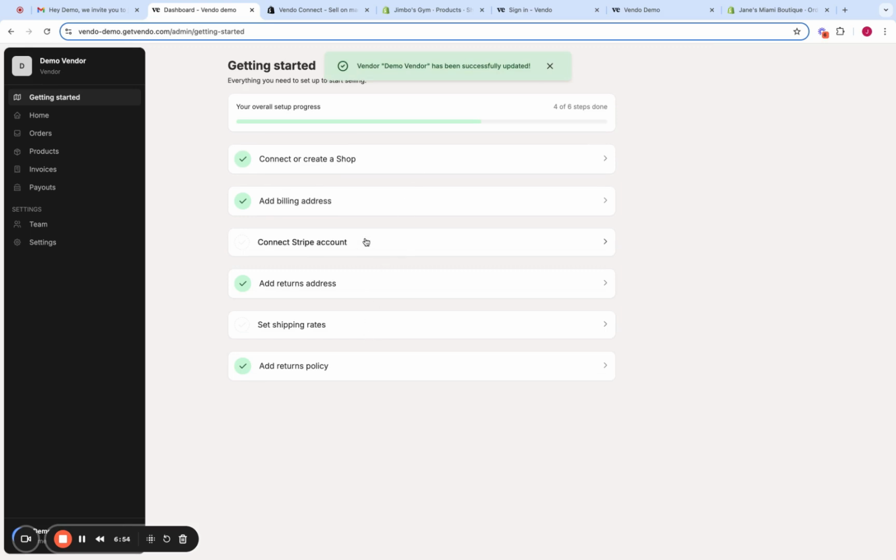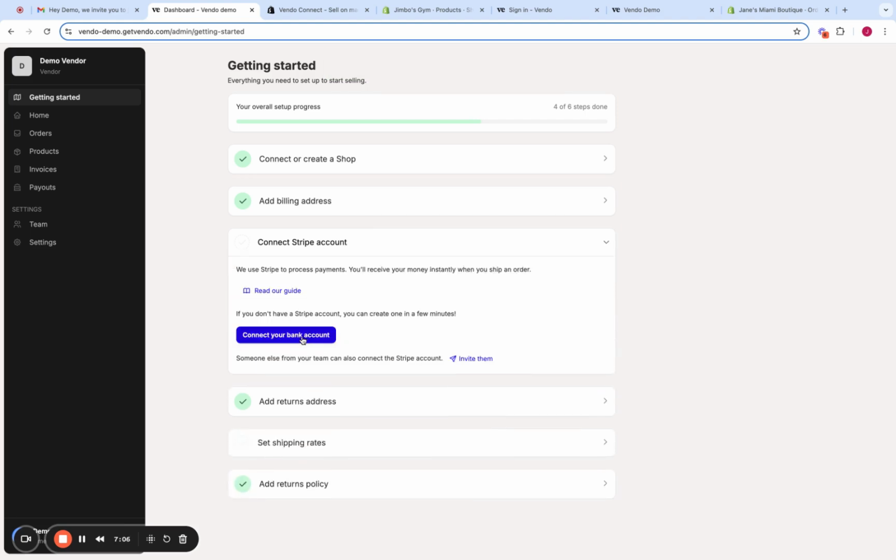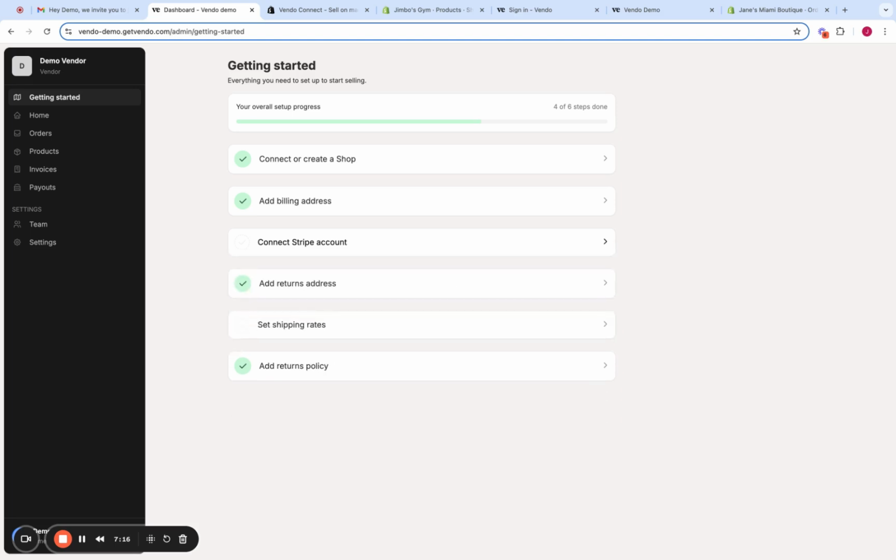And then they would need to connect a Stripe account. Stripe is what allows the vendors to be paid out for their orders. They don't need to have an existing Stripe account. When they click on this blue button, they'll be redirected to Stripe and asked to complete a short onboarding process. It should only take around 5 to 10 minutes. Once they've connected Stripe, all they need to do is set their shipping rates.